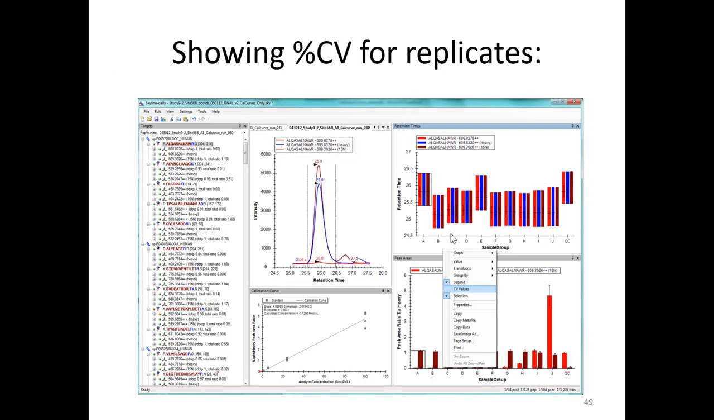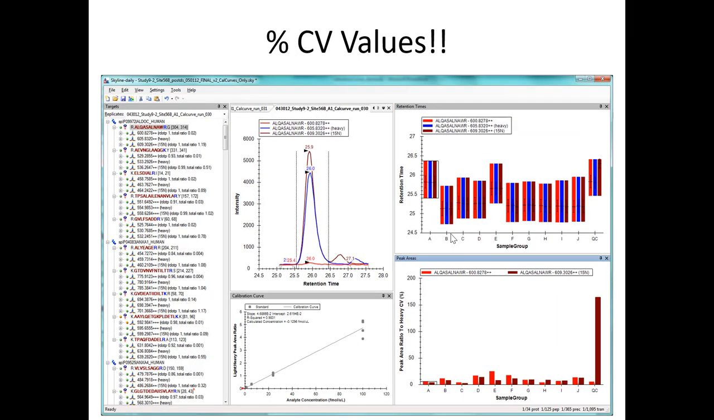If you right-click over either in the retention time or the peak area plot, and you click on CV values, it'll convert peak area ratio to heavy to coefficient of variation. And so here now the y-axis is percent CV. And so, you know, low numbers are good, right?